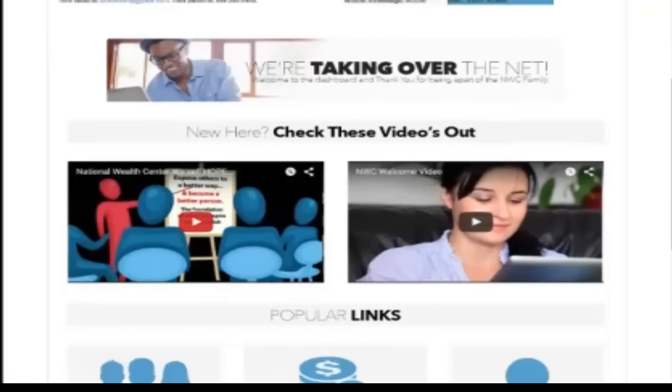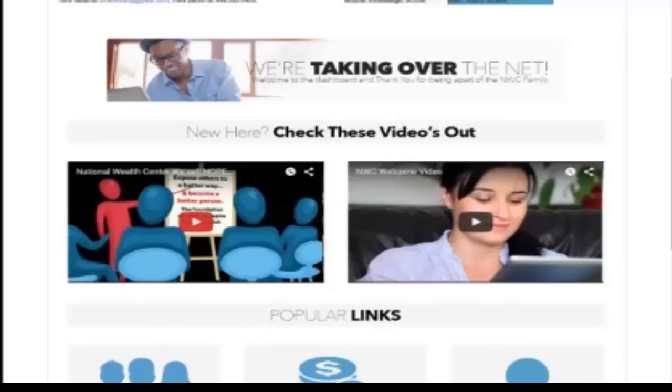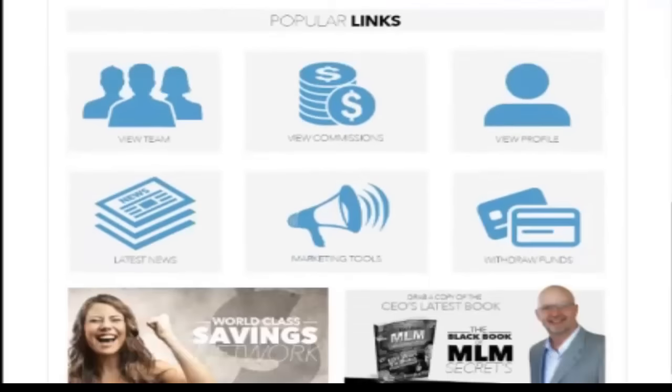These two videos are going to be changing periodically. The navigation video will be going over here, as well as another video, maybe one from the CEO or something else that we want to show you on this side. So they'll be changing. They won't necessarily look like this right now. As you go down, these are your popular navigation links.